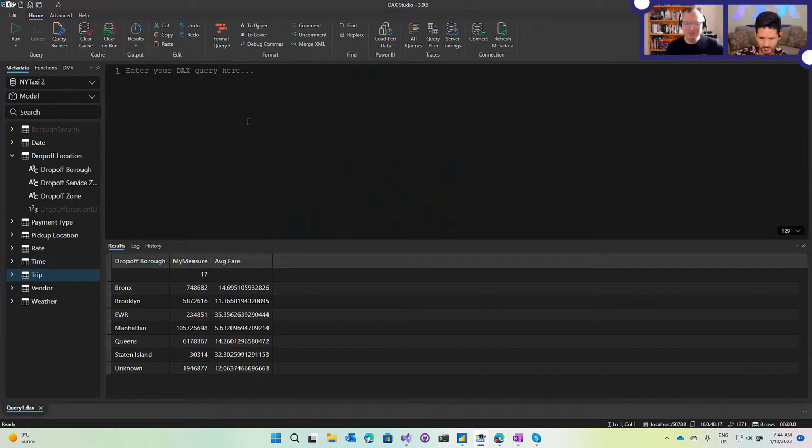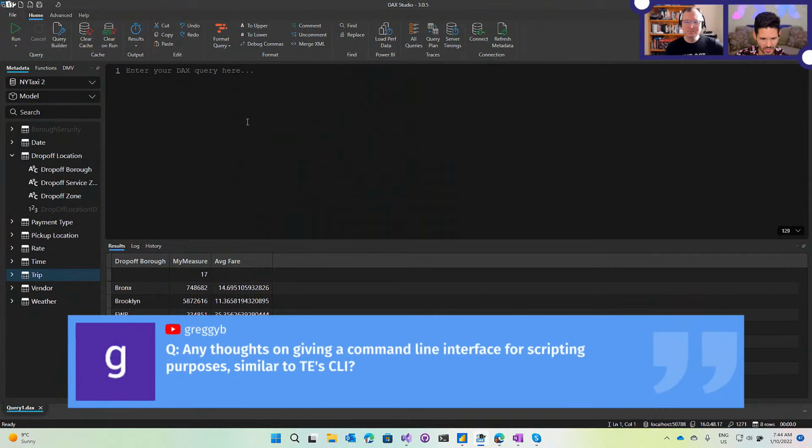There's one other follow-up too, I think, on some of the open source things, because you're mentioning ideas and contributions. Greggy had a comment on whether, in the future, as far as additional features, there might be a command line type interface for scripting purposes, similar to the CLI that Tabular Editor has.